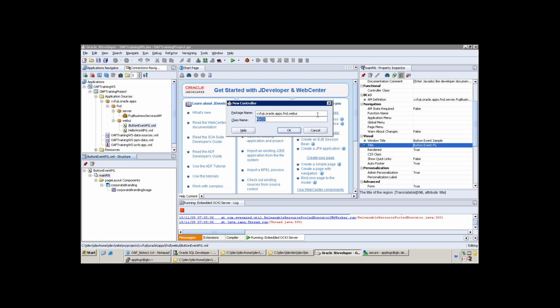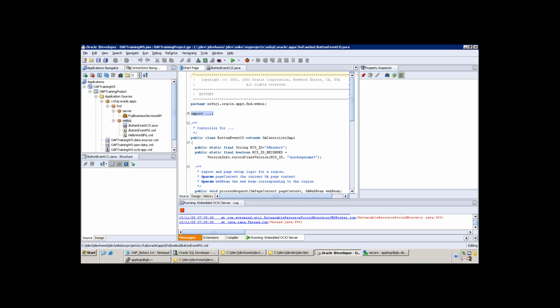The next thing is to mention our controller name. The controller name is always similar to the page name, but with the suffix CO. The page has the suffix PG, and this controller should always have the suffix CO. It's just a naming convention. You can use any names, but it is general practice in Java to follow the standard naming conventions provided by Oracle. Just click OK now.